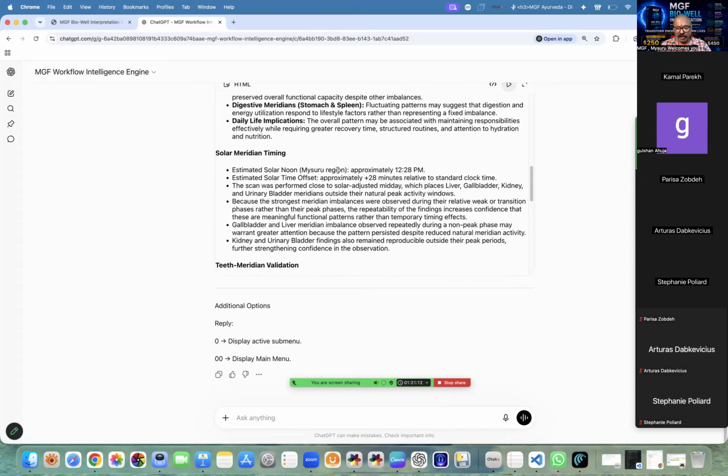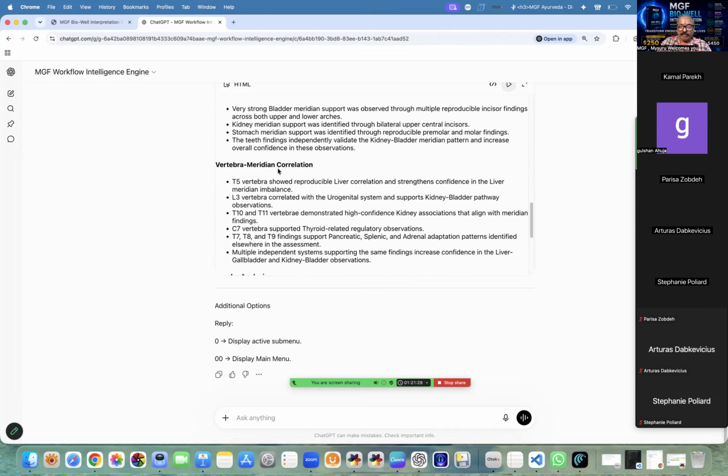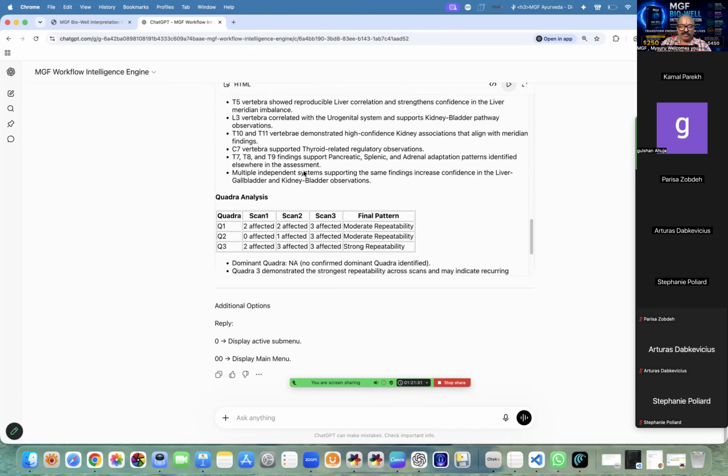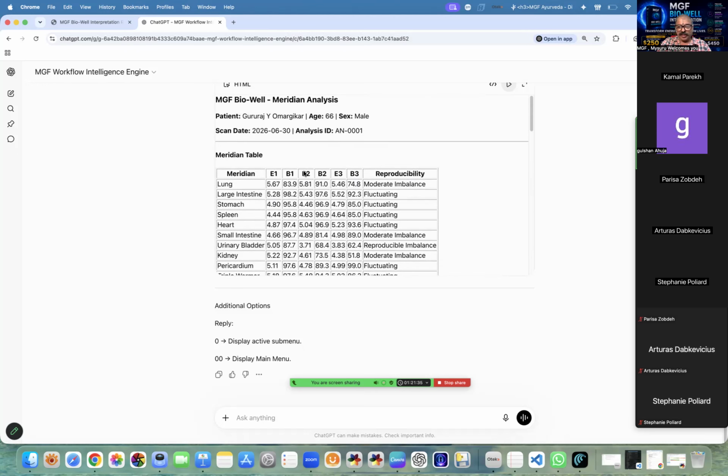So approximately 12:28. And when have you taken the scan? What is the offset? It is 28 minutes. When was the scan performed? Based on that, which one is active, which one is weak? You have the solar meridian timing, then teeth meridian validations, vertebra meridian correlations, and quadrant meridian analysis. So you get a separate segment for meridian analysis.